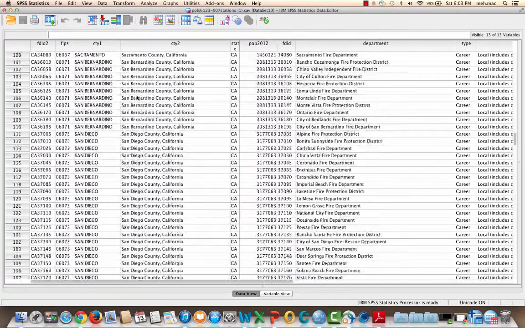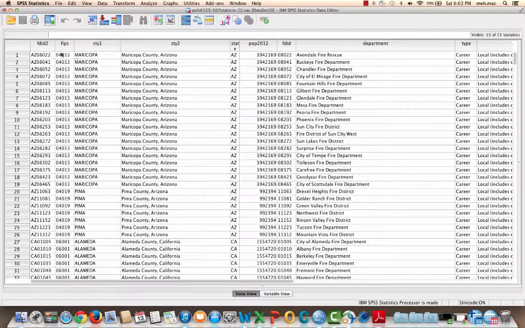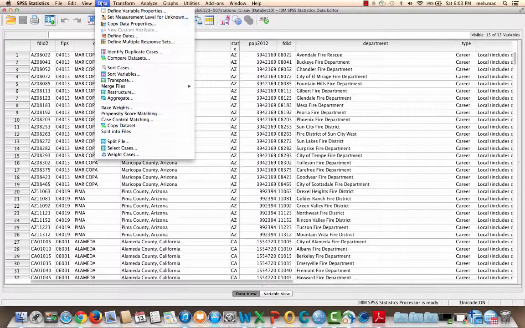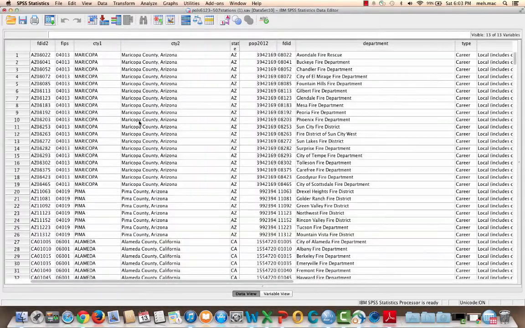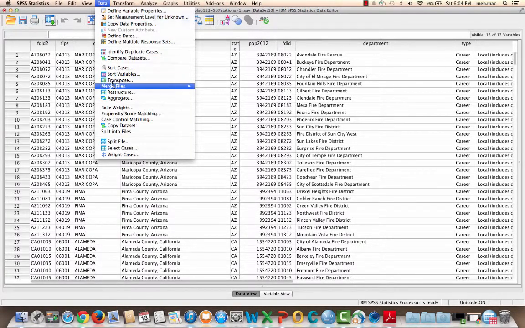Right. To do that, the first thing I need to do is sort this 507 station one. So we're going to sort cases. We're going to go by FDID2. We're going to sort by that variable that we're going to match on. So we've got that accomplished now. I'm going to use this particular command off the data menu that's called merge files, and we're going to add variables.